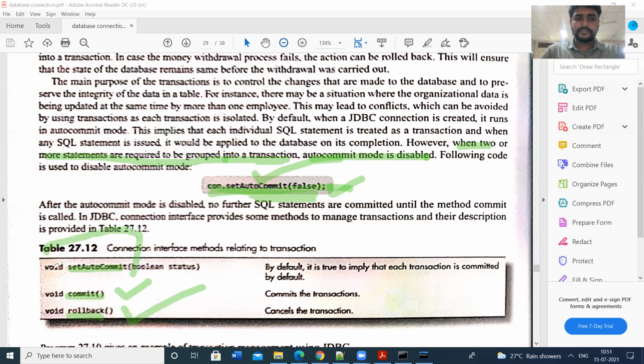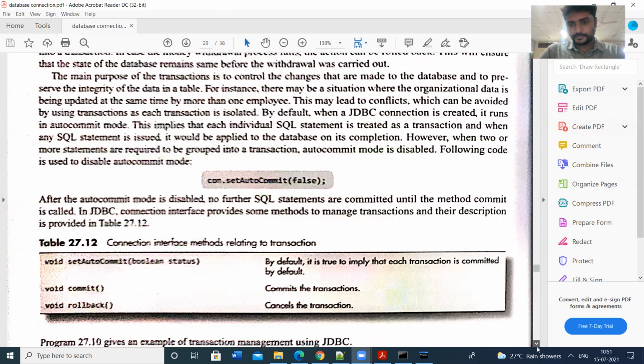Along with this, we have the set auto commit method also. Set auto commit means we can change the default value to false. By default, everything is set to auto commit, which means the transaction is executed. Commit means that the transaction has to be executed. So let us see the program.